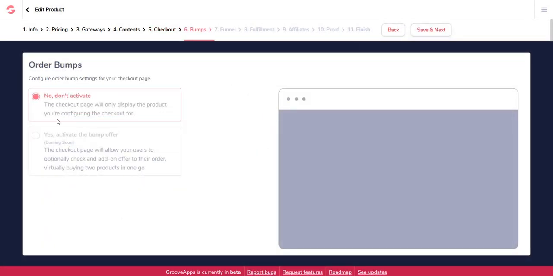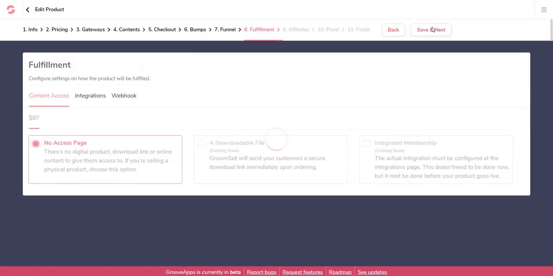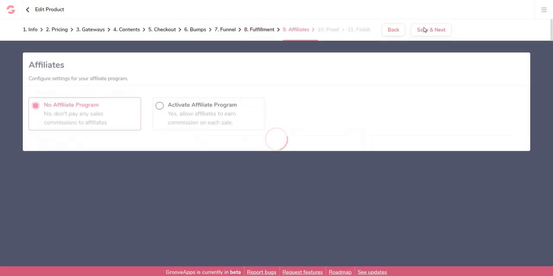And order bumps, so they can do these. Okay, like I said, coming soon. So a lot of these are going to be in the works. Funnel, sure, thank you page. Fulfillment, content access, you could do a downloadable file. You can do an integrated membership, which I'm going to be talking about. They are going to have memberships or no access page. It's going to be up to you. Save and next.